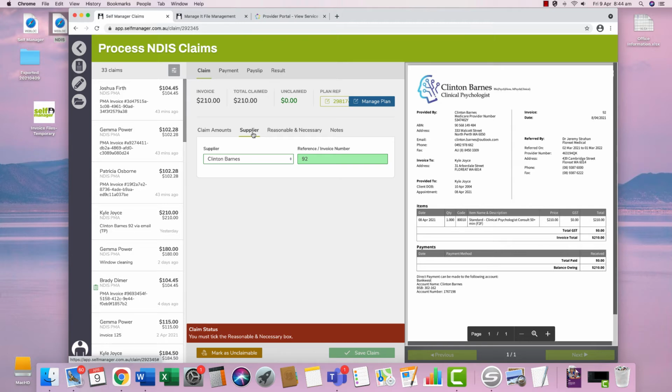If you did not select a supplier when you first entered the payment, or if the participant entered the payment themselves, you add the supplier details on this page. You will see the full drop-down list of all the suppliers saved on Self Manager on this page, not just the ones you selected specifically for the participant in the My Plans section.